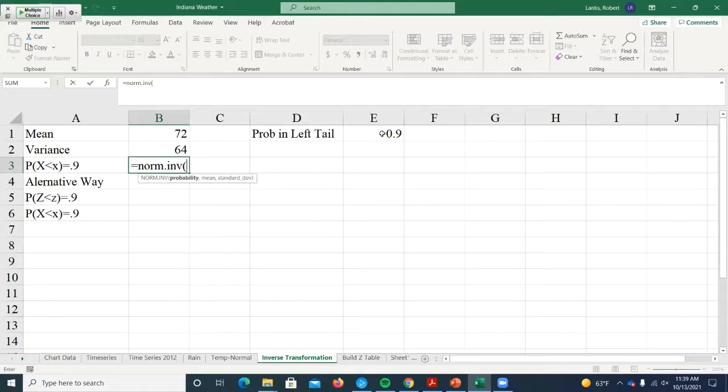Okay. So if I use this norm.inv function, I then tell Excel, okay, what probability or what cumulative probability do you want the area on the left side there? Well, I wanted it to be 0.9, right? That was kind of the example we worked through. Comma, what's the mean? Have the mean up here. And then comma, what's the standard deviation? Well, I've got the variance in a cell here. I could calculate the standard deviation in a different cell if I wanted to and then reference that.